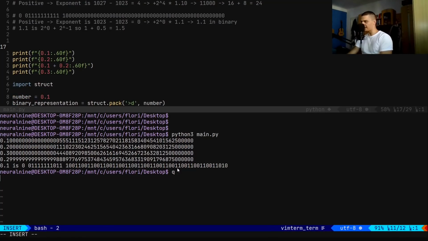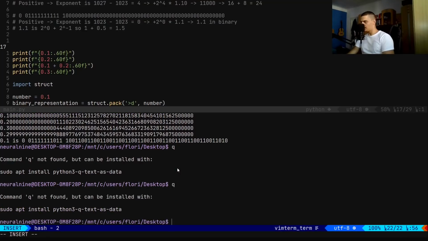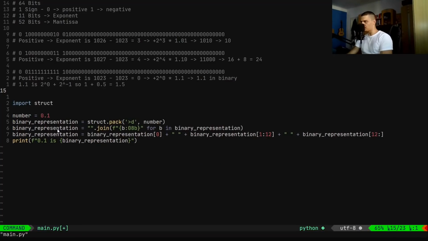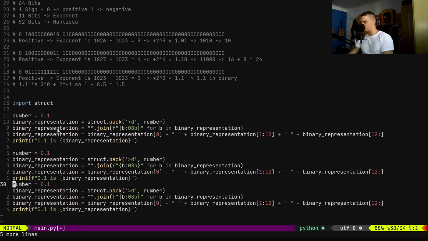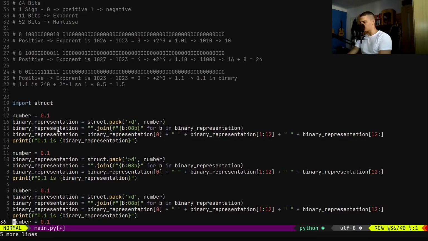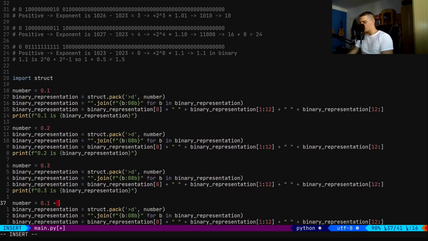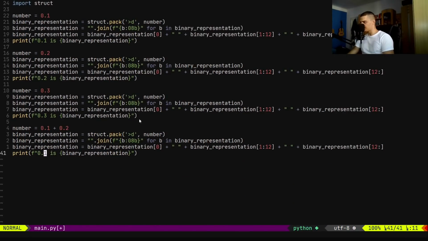We're going to go ahead now and let me just delete, or actually let's keep that. We're going to remove this part here so it's not confusing our output, but we're going to copy that and we're going to do the same thing for 0.2 and for 0.3 and also for the sum of 0.1 plus 0.2. So we're going to change this to 0.2, this to 0.2, this to 3, this to 3, and this is going to be whatever the result of 0.1 plus 0.2 is. And here we're going to just say sum is.